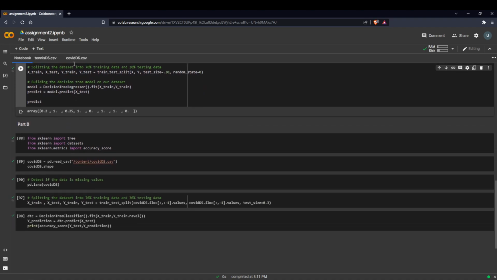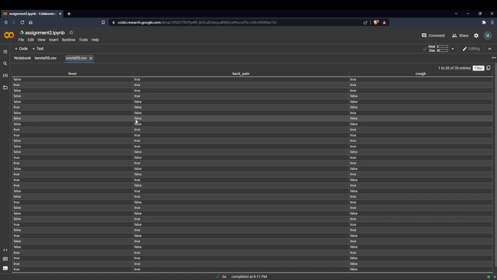And as for part B, I'll show the CSV file first. It consists of 3 columns and 35 rows. It's fever, back pain, and cough.